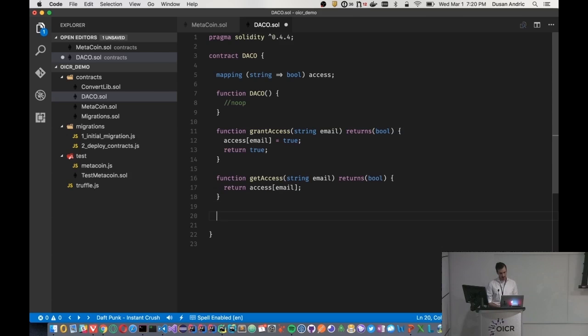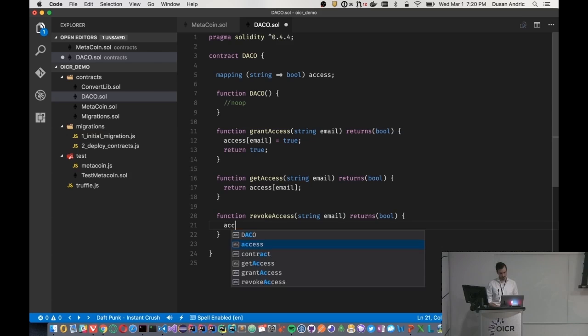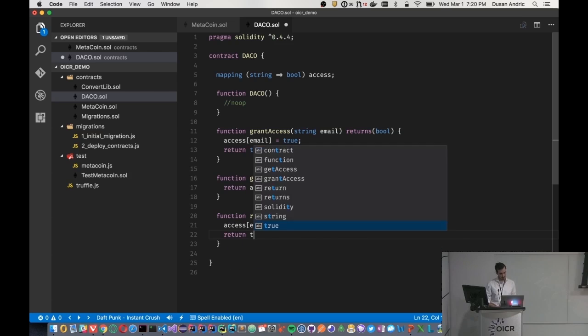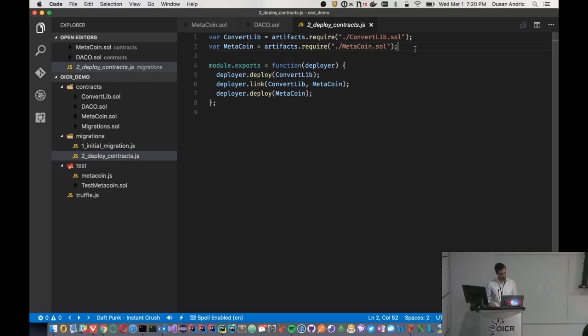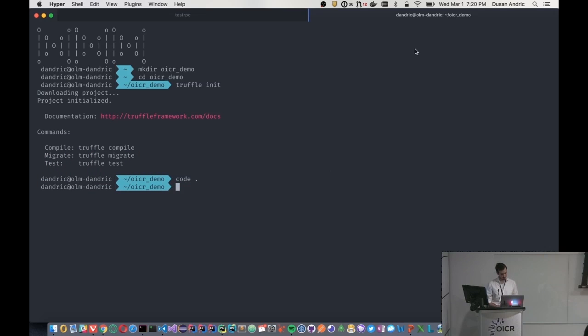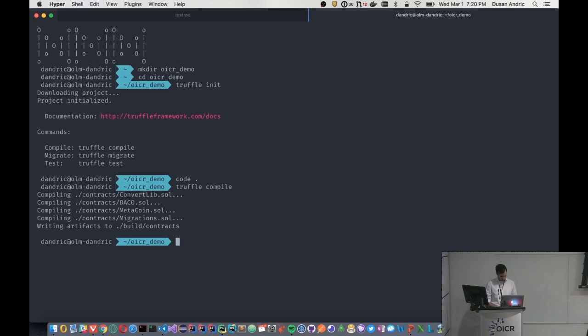And of course, we want the functionality of revoking access. And what we want to say here is that access for this email is now false. And so for us to be able to compile and deploy this contract, we can do something like this. We can actually run truffle build. Or no, that's the wrong command. It's truffle compile. And so, what did I do? Returns.